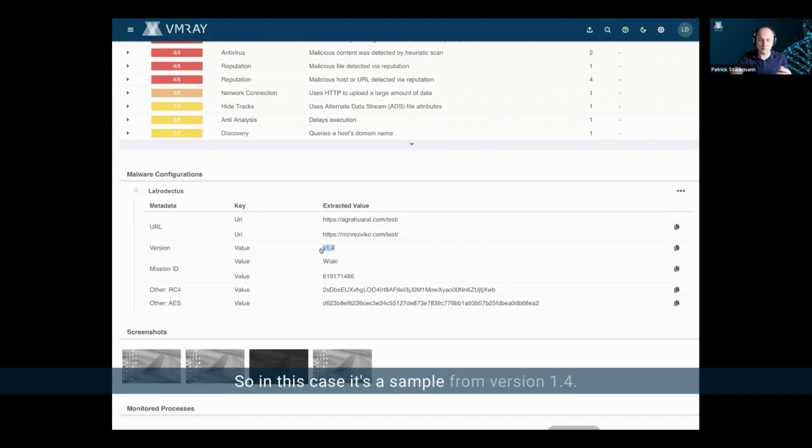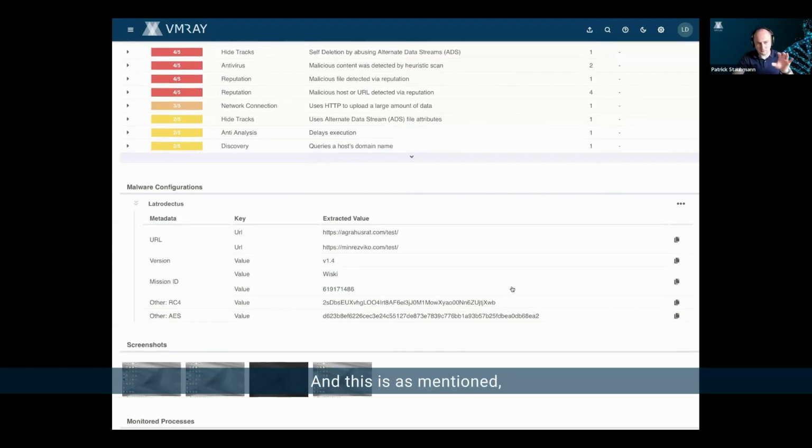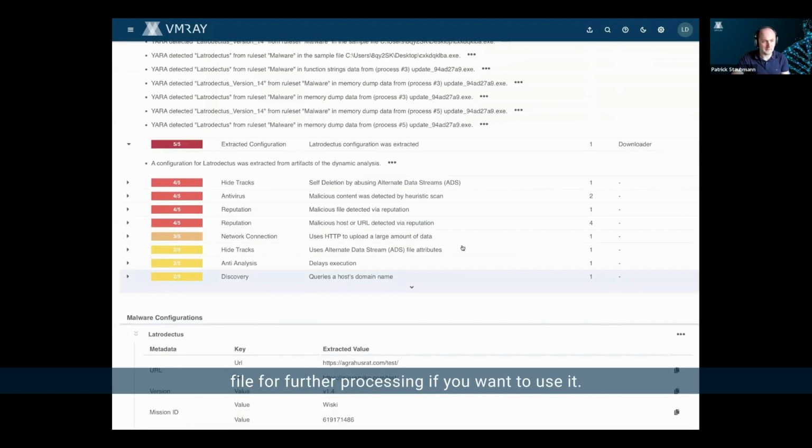So in this case, it's a sample from version 1.4. We even have the campaign IDs listed here as well. And then, of course, we have 2 different encryption keys, whereas one of them is used to encrypt the network traffic, and the other one is used to encrypt the embedded strings. This is visible here in the analysis report, but of course, it's also dropped as a JSON file for further processing if you want to use it.